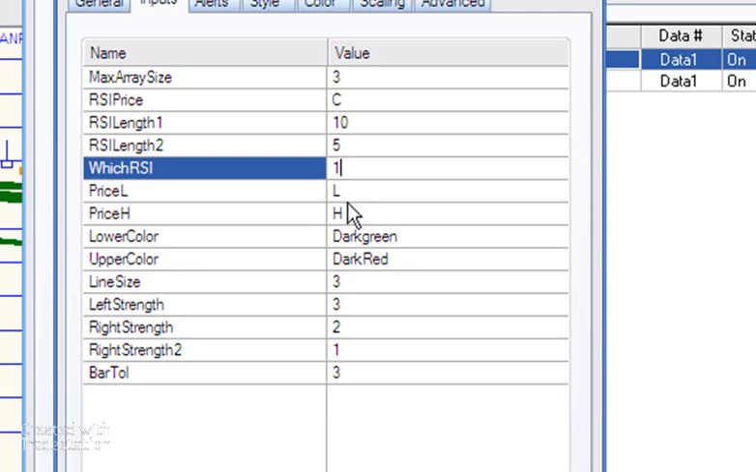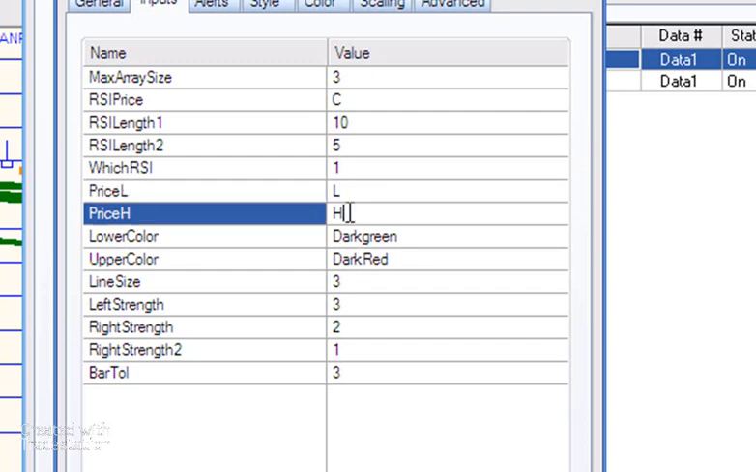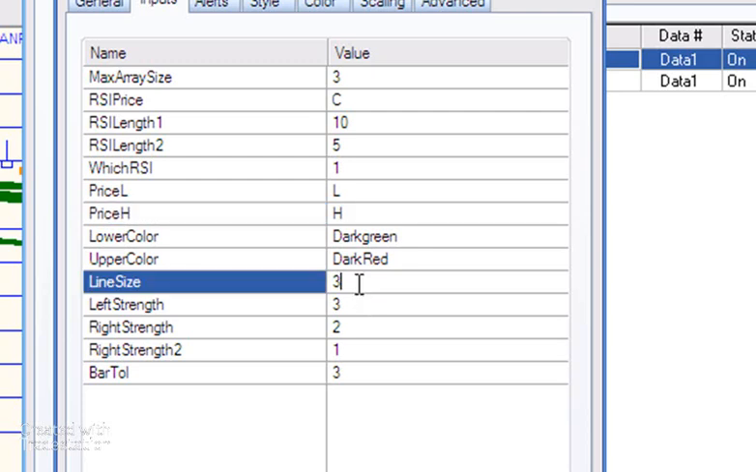Now, price L determines the price that we use for low pivots. In this case, I've got it set for low. And price H is the price that we use for high pivots, and I've got that set to H for high. Lower color and upper color determine the color of the lines. Line size determines how thick the lines are drawn on the chart. Left strength and right strength determine the number of bars to the left or right of a pivot that are required for that pivot to be deemed a pivot. These determine the values of the pivots stored in the array.